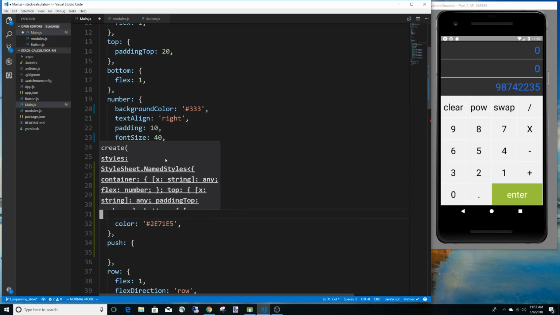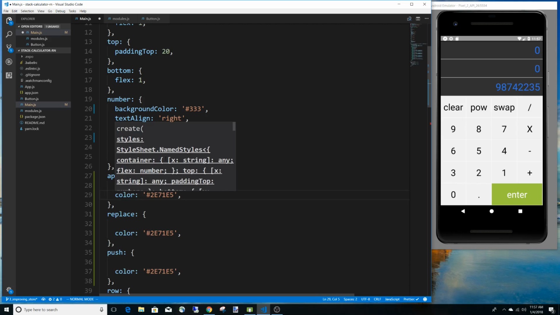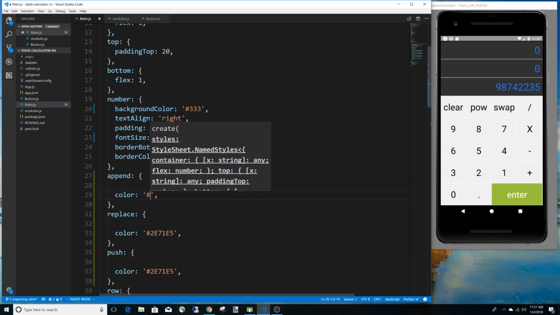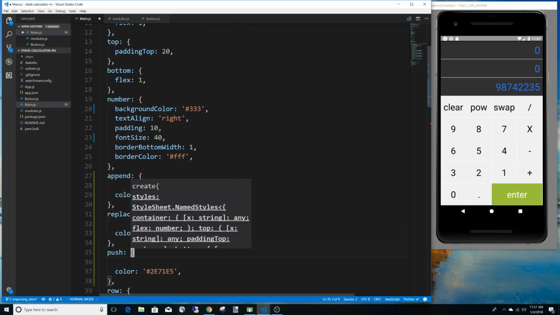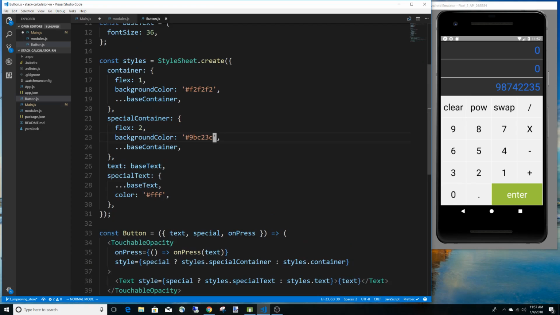So for replace, I'm gonna make it blue. For push, I'm gonna make it green. And for append, I'm gonna make it white. So FFF. And then for pushing, I'm gonna use the same green we're using for our button, which I have on the special.